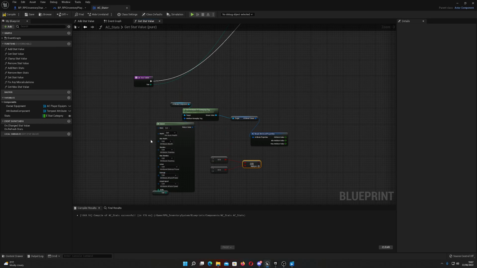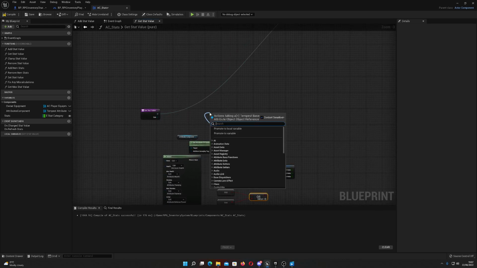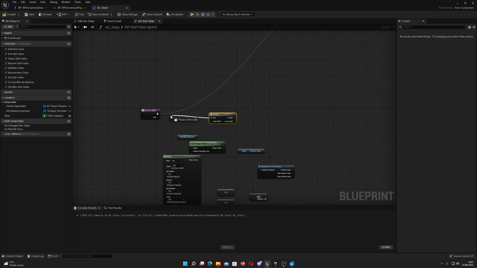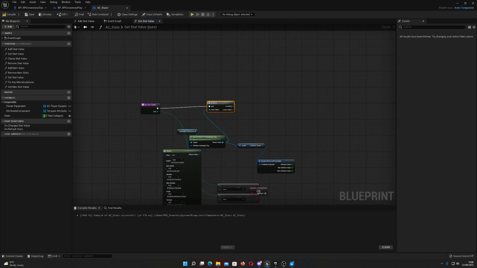Right. And see, we keep all our stats here. And once again, we get an is valid. Drag off of that back into those two again. And again, max health, max stamina, from the OR boolean. I believe this one goes into is valid. Okay. Attribute values max.